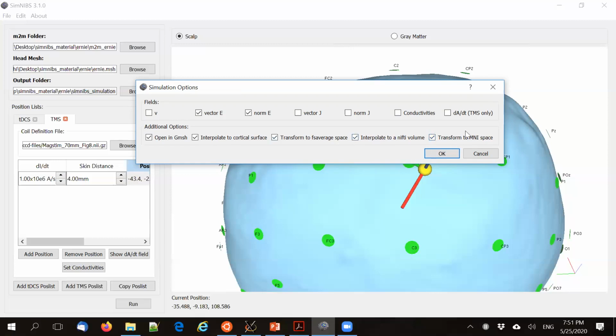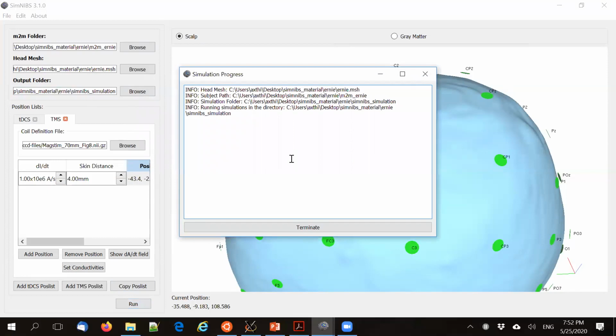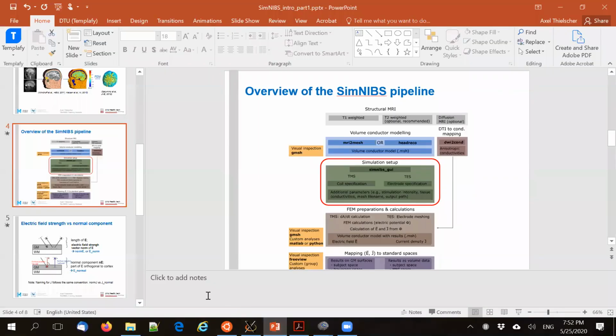I'll now tick all three here so that we can then look at the output results, which are stored in different subfolders of this folder here, and explore them a little bit later on. And with that, I'm ready to start this simulation. And here we go. And I'll use that time to go back to the presentation to explain a little bit about the terminology.